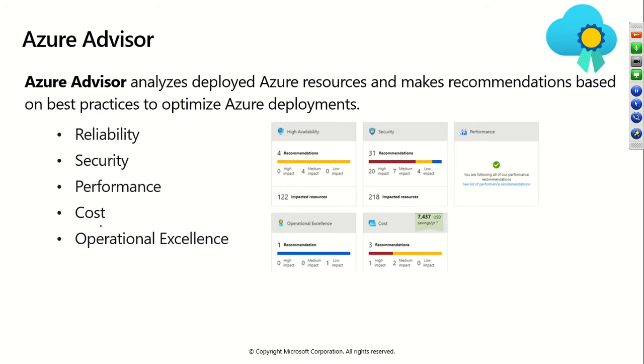Either way, you can work with your Azure command line. Okay, then you have the Azure Advisor. What can Azure Advisor do for you? You can analyze your deployed Azure resources. Advisor can give you recommendations based on best practices so as to be able to optimize your investment in Azure. So with Azure Advisor, it will tell you how reliable, okay?